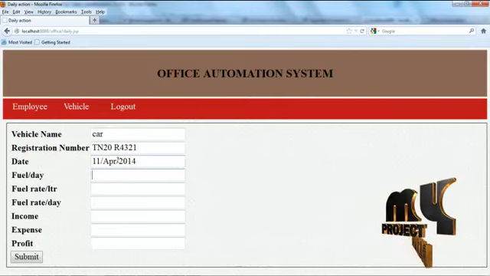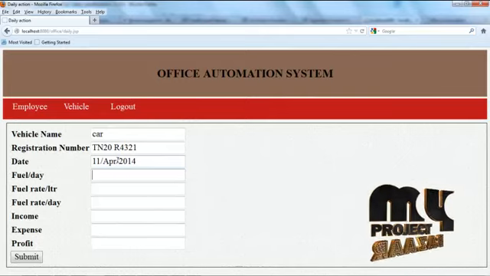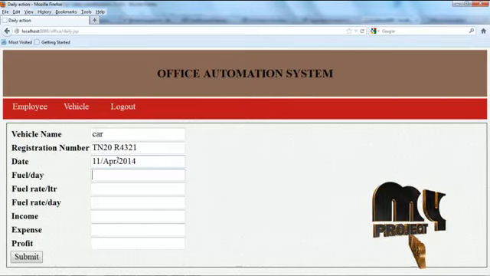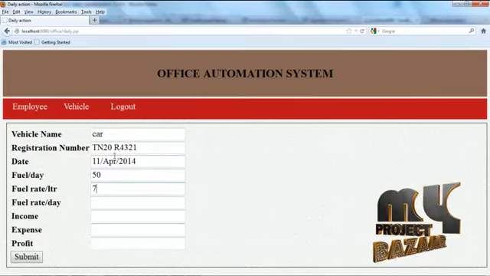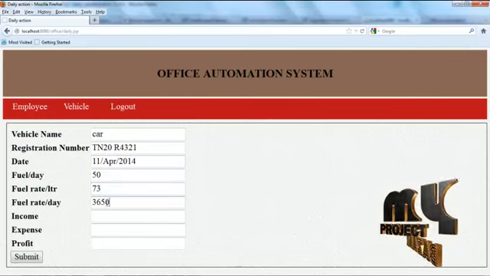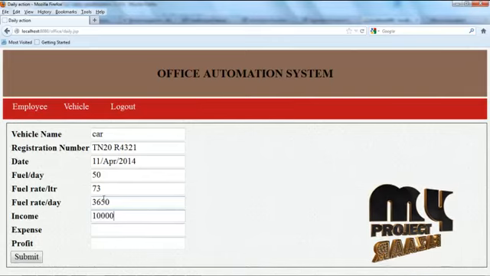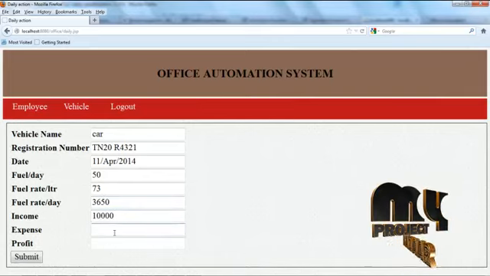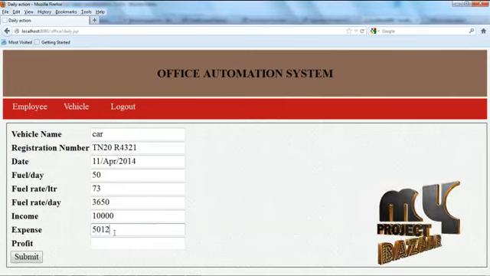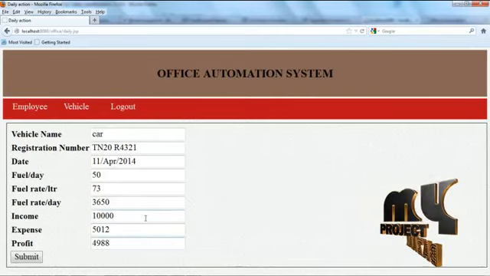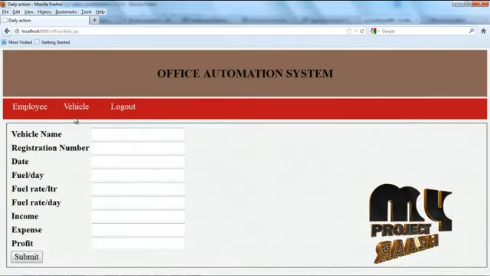Fuel per day shows how much fuel is used on that day. For example, 50 liters. Fuel price per liter is 73 rupees. Fuel cost per day is 3065. Income is 10,000. Now the expense rates are presented, like 5,012. Now the profit per day is automatically calculated, and submit so the details are updated successfully.